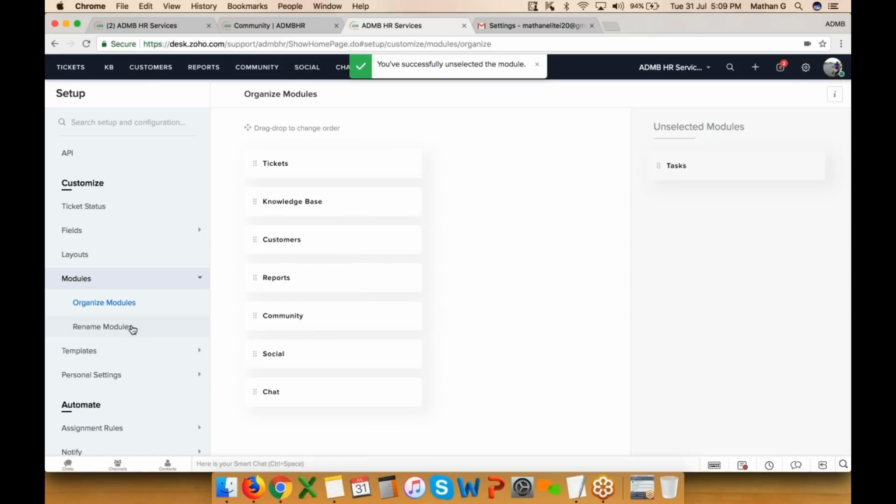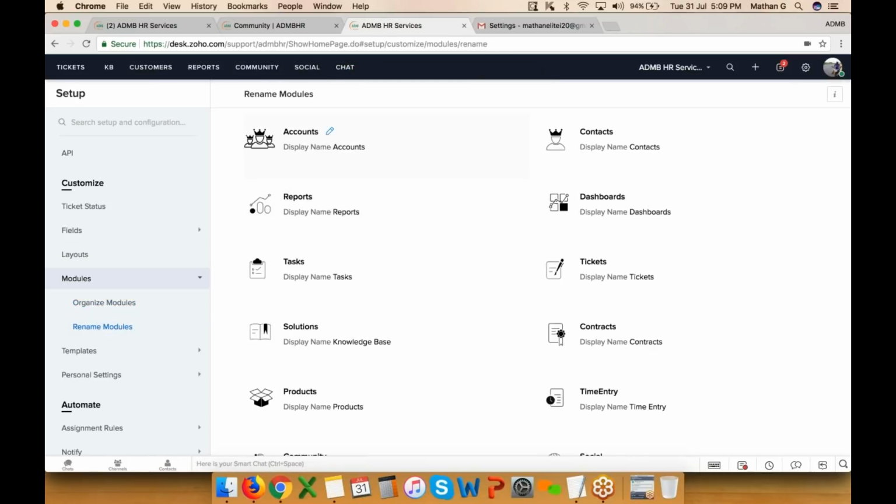And apart from that, we do allow you to rename the module. In case you feel accounts is nothing but the company, and you want to rename accounts to company, you can very well rename these tabs. And contacts are generally customers. Even if you want to call your contacts customers, you can do that.